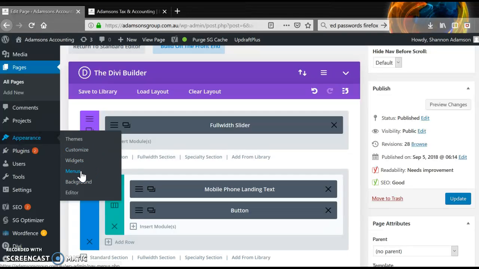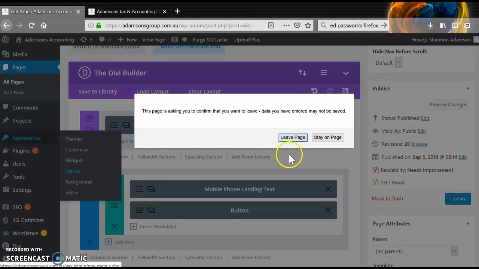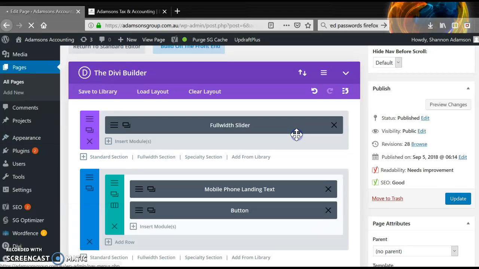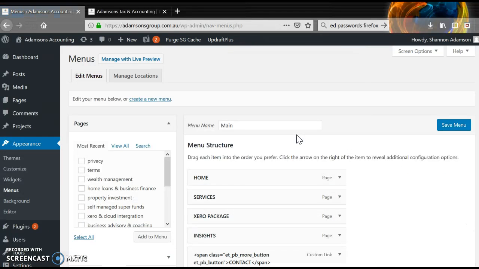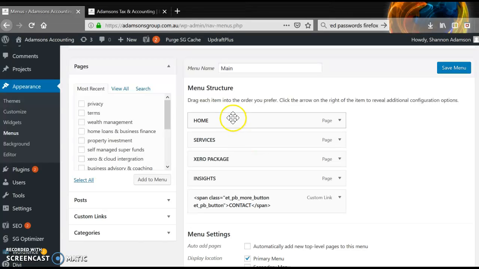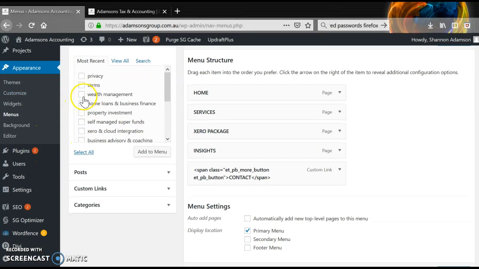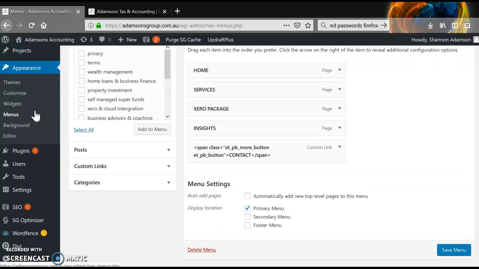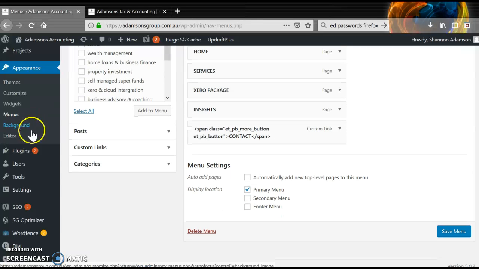Menus, so we've got just the main menu on the website. If you wanted to add new pages to the menu, so it's just asking us, do we really want to leave? So we made sure that we've updated, and we know that we have, so we can leave. So here's our menu structure, and if we want to add pages, we just have to come over here, click on them, and add to the menu. But again, if little things like that where you're a bit confused or you're not sure, just send me an email. It doesn't take me long to make any updates or anything like that, so don't hesitate.